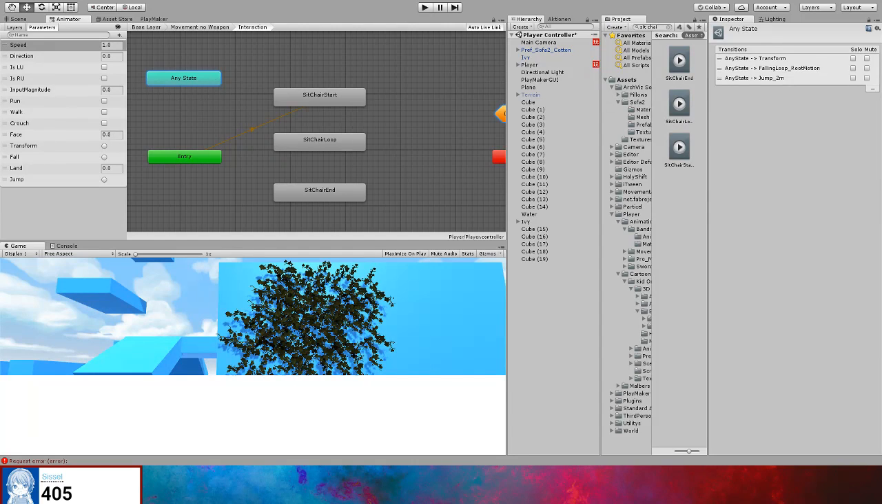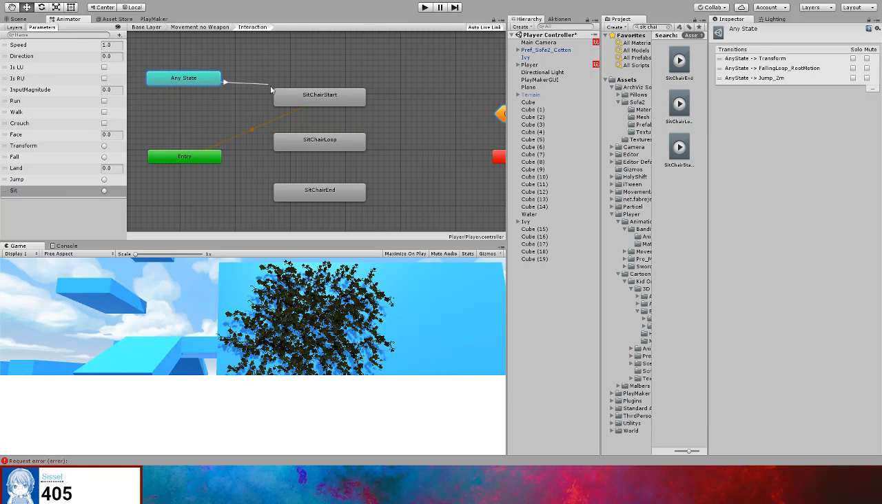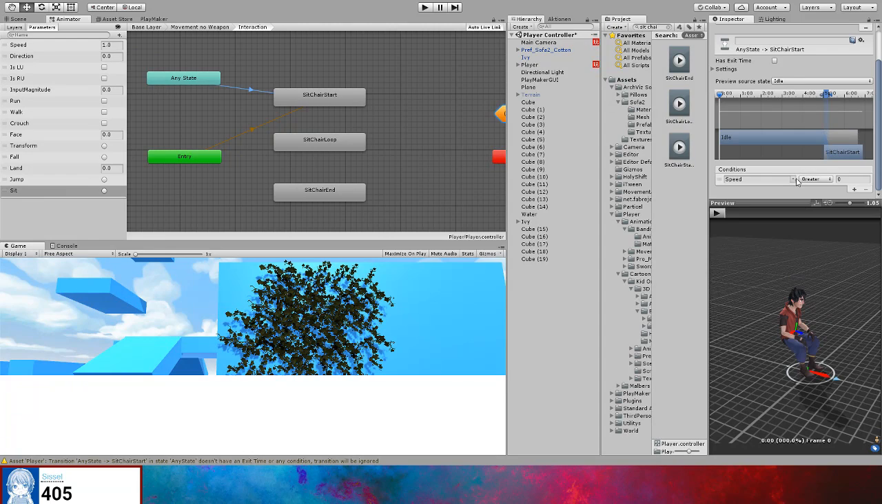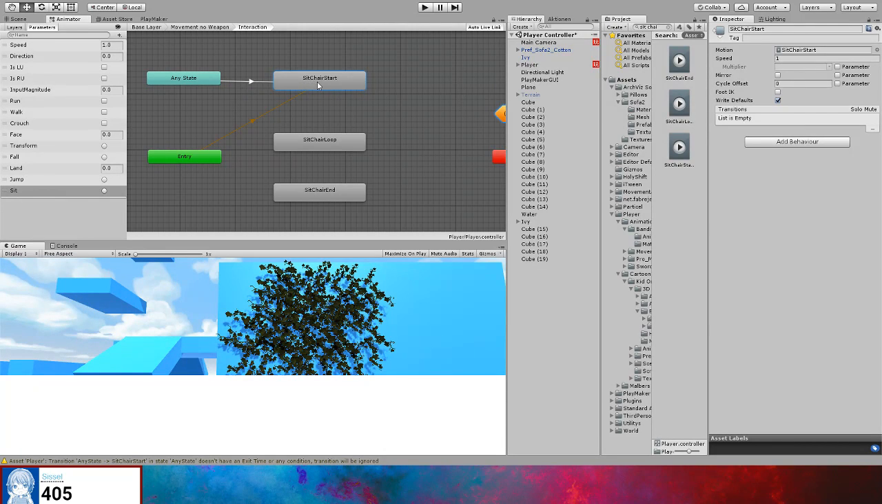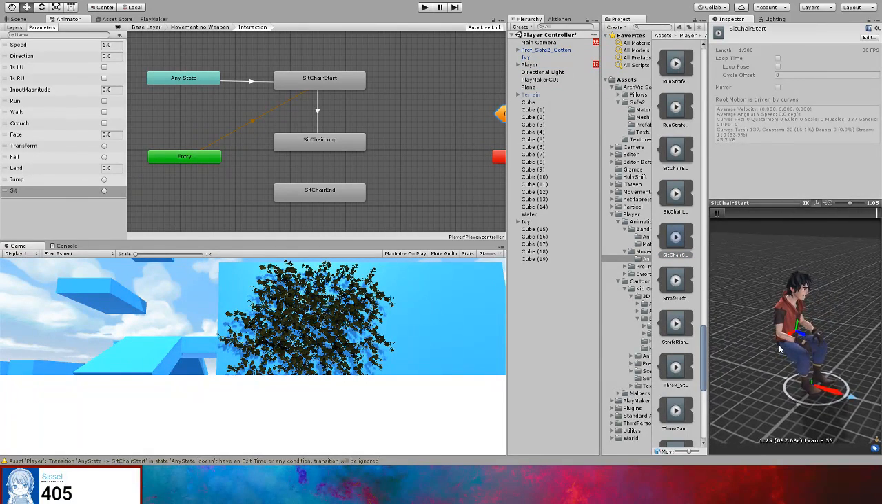Now we create a trigger and we call it sit. We make a transition here for the trigger sit with no exit time. And now we make the next transition from sit start here. See, this is the animation. Take the player in it, and you see he sits down.